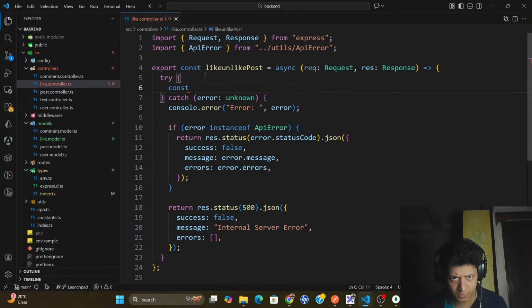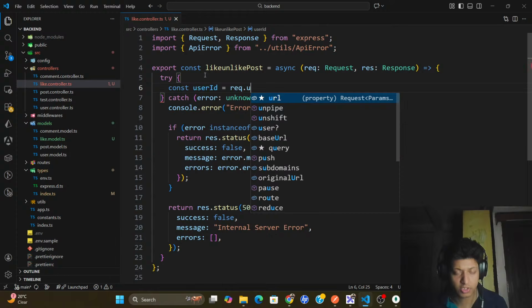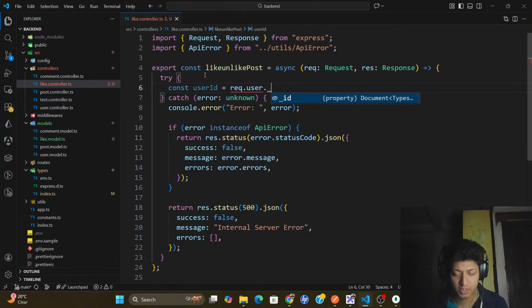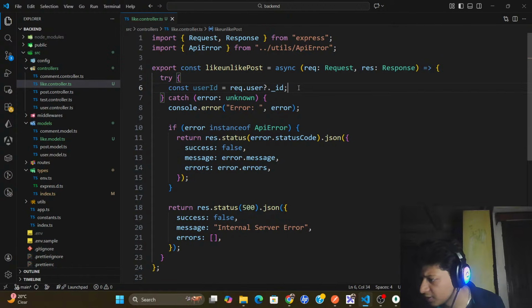Const userId. I'll get the user ID, which is equal to request dot user dot underscore id. I'll get the user ID here. It will be optional, a question mark. Get the user ID.